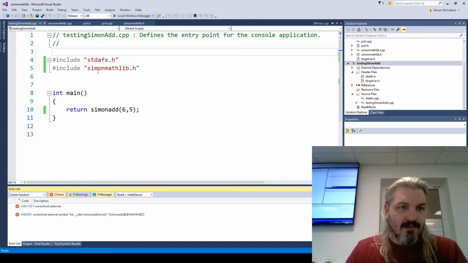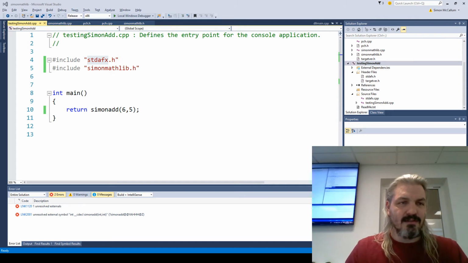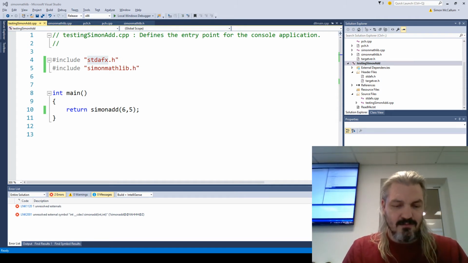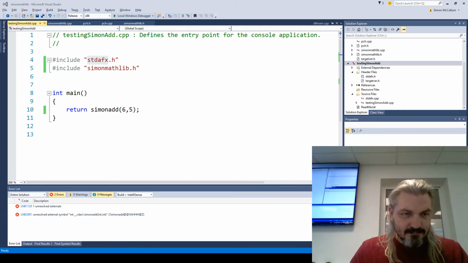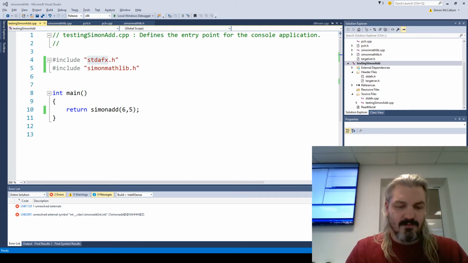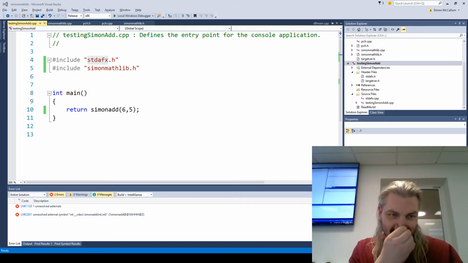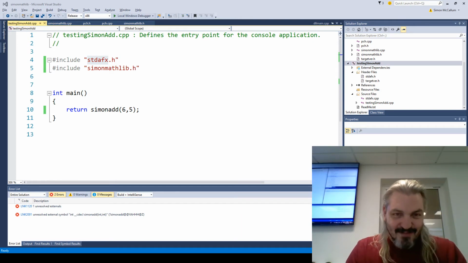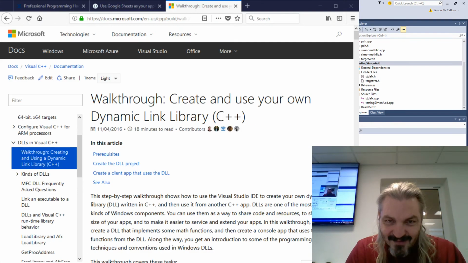So I think in here let's go to this. Right, building library, walk through, create your own dynamic library. That's the one I'm looking for, because Microsoft do nice things like give you proper documentation. So let's turn that on.